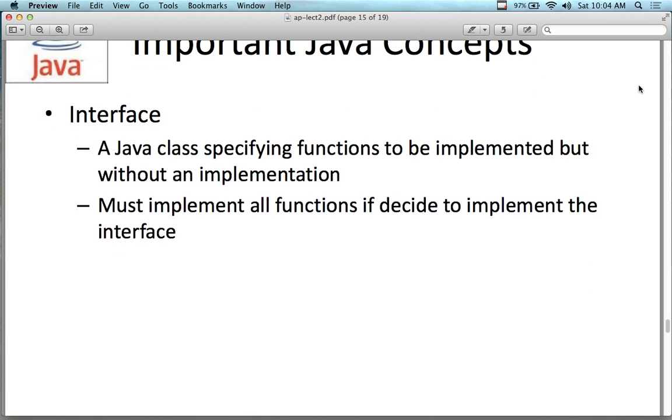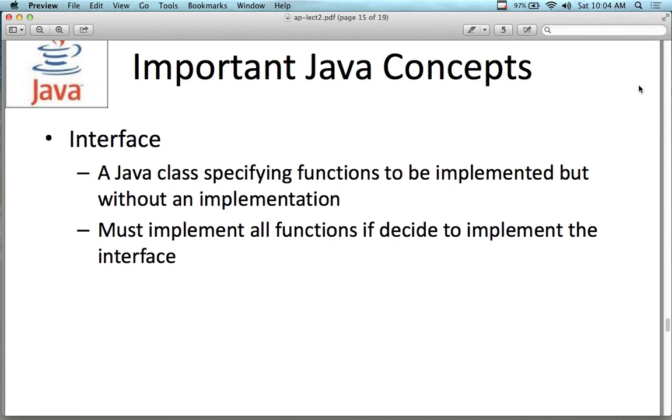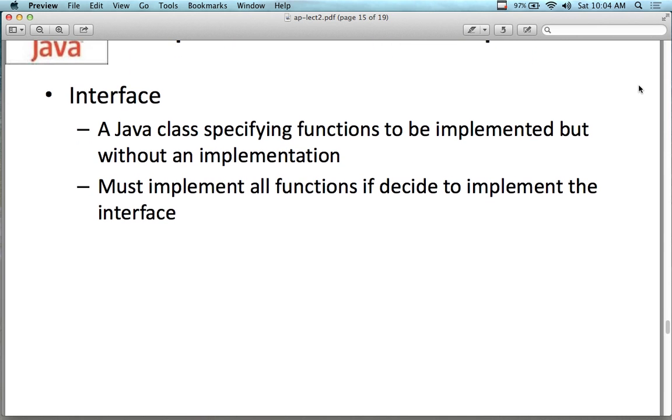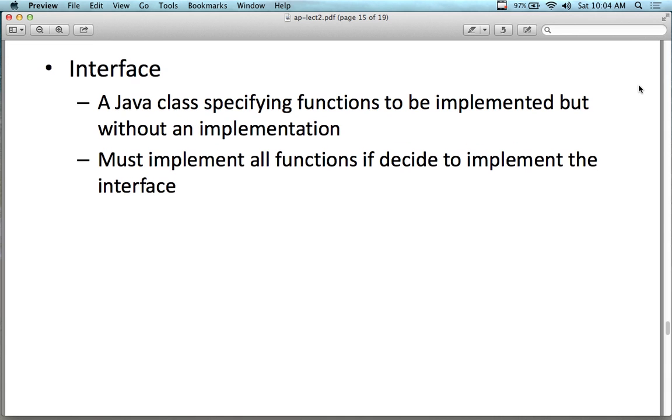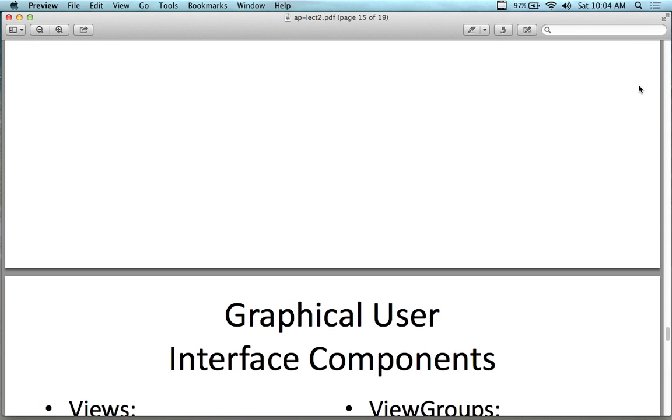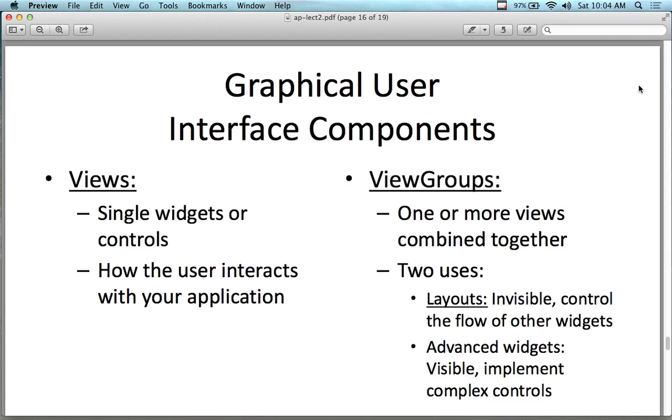Without specific functions and implementation, without any implementation, we don't get any actions that are going on in terms of the interface. So we've seen interfaces. We've been implementing interfaces. We looked at the interface concept in the Java class. Didn't look at it in this class, but we know it's like a protocol or it's like a template. So the Java class specifies the functions to be implemented, but there's no implementation in there, and it must implement all the functions it decides to implement for the interface. So if we're going to implement an interface, we actually have to write the code for the functionality.